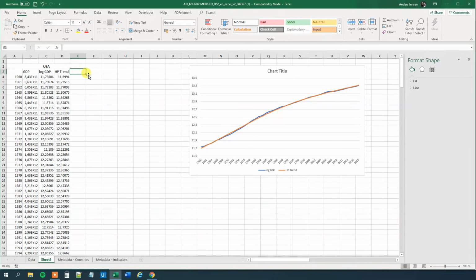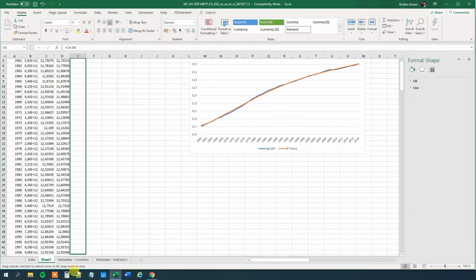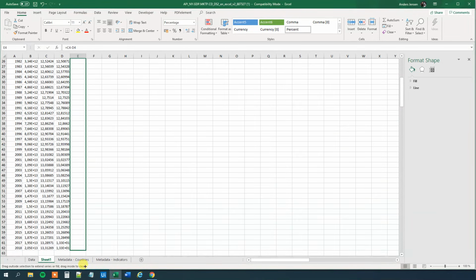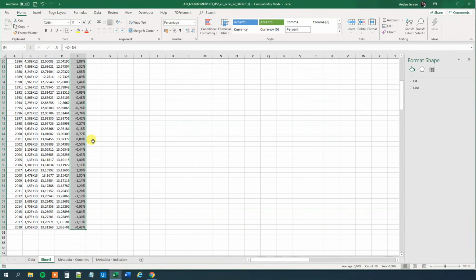So what we'll do here is that we'll go over here, and we can say that we want to compute the cyclical component like this. And this is just the difference between, as I told you before, the log GDP and the HP trend. So we'll do like this, and then we can make this percent like this. We could have some decimals on, and now we can just drag it down like this. So now we got it as percents.